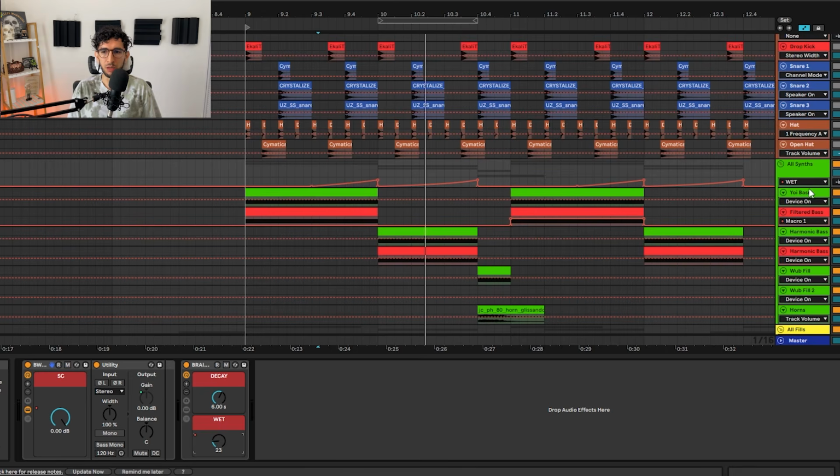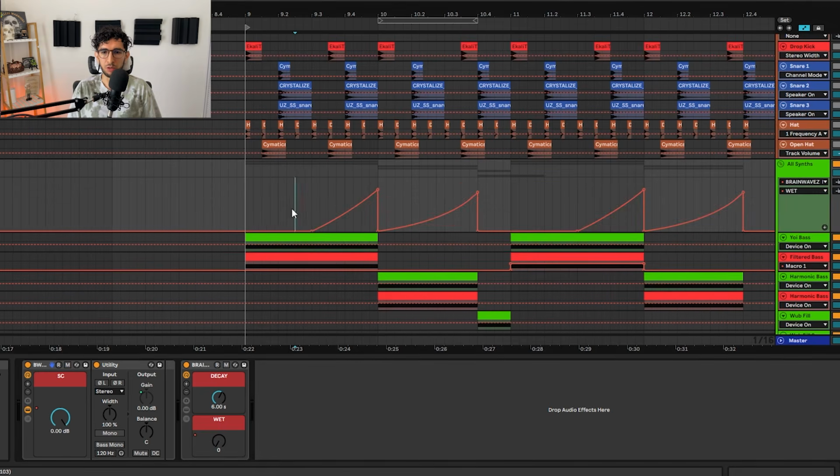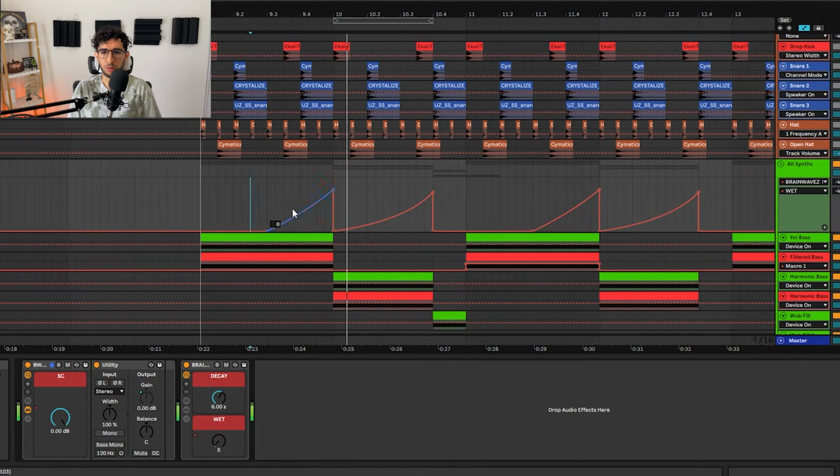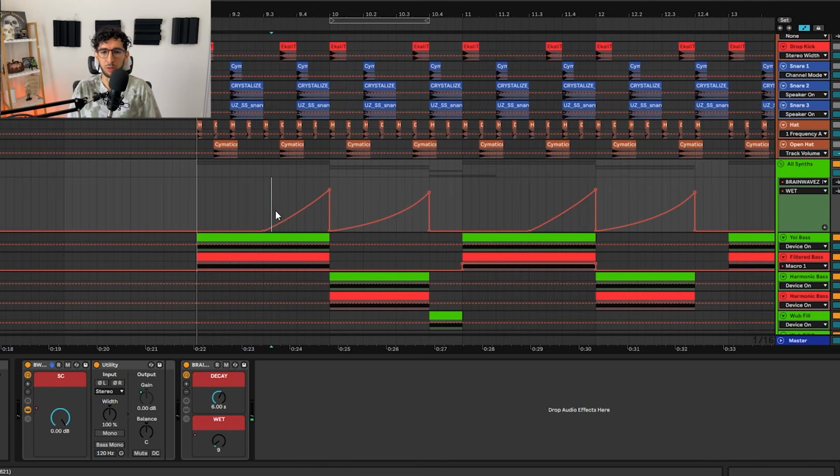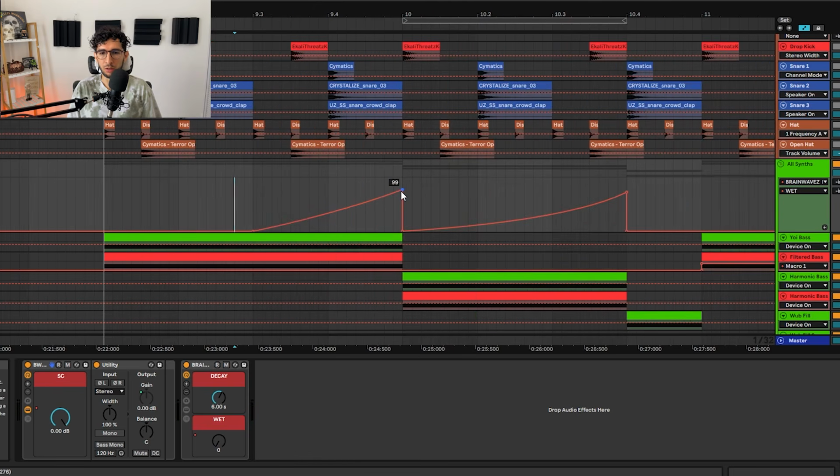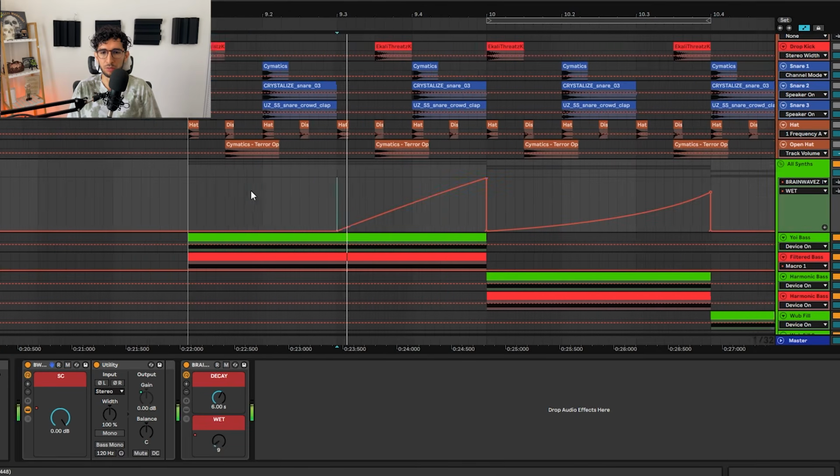And besides that, I also have a reverb throw automation, which is something that if you're familiar with my videos, you know that I do a lot. And it just creates this nice transition effect from section to section.